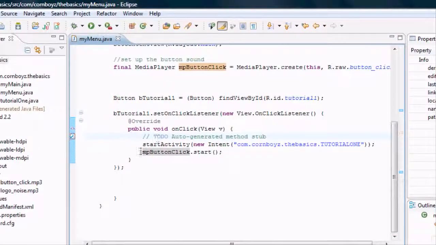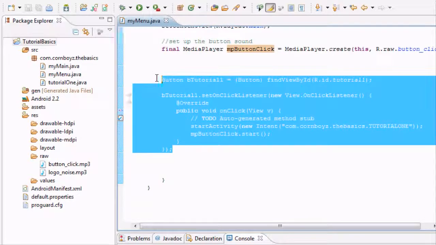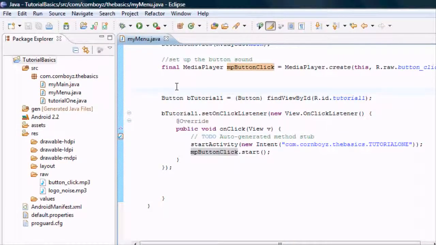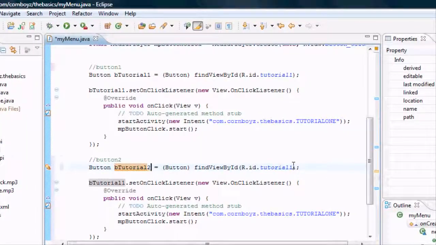But now I'm just going to set up our second button as well. Just kind of go over setting up the buttons again. And I'm just going to do this by saying button 1 here, and then button 2. And it's giving us an error because we've already defined what B tutorial 1 is. We're going to set this up to be tutorial 2, and we're going to identify it by the tutorial 2.